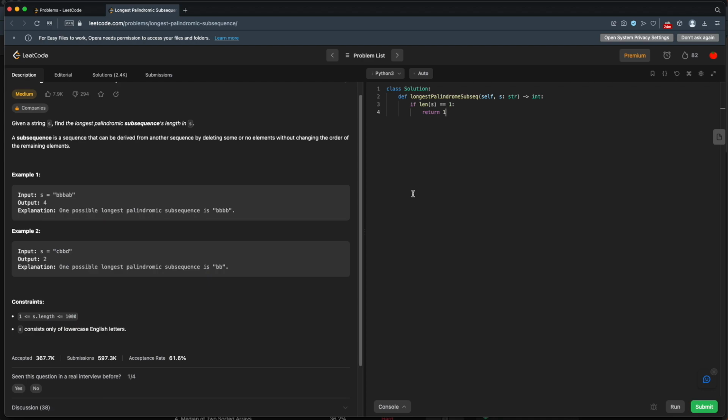I guess I didn't mention what a palindrome is. A palindrome is just a string that can read the same forward and backwards. So it's just a string that is a mirror image of itself. Okay, so if we have a single character string, it is a palindrome of length 1. Otherwise, let's see. If is_palindrome S, then we'll return the length of S.